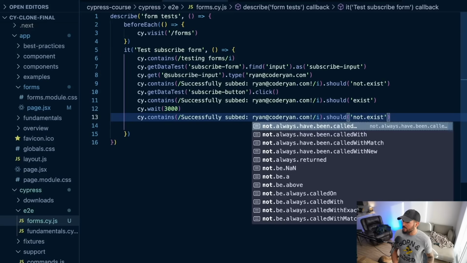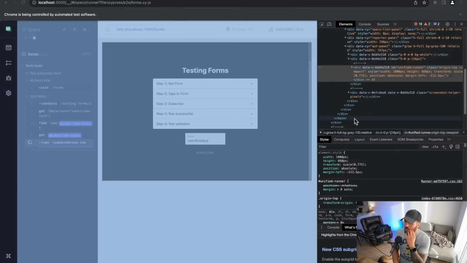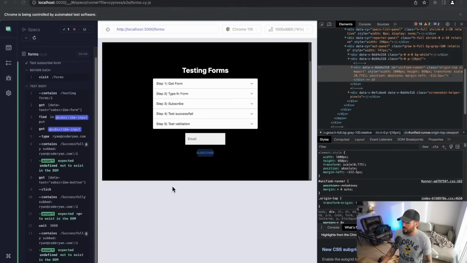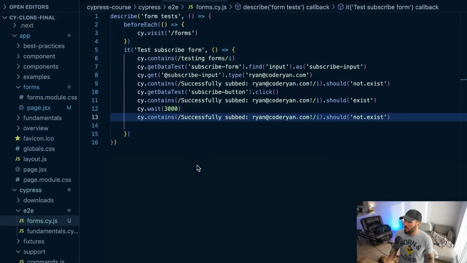So let's go ahead and see if this works. Going back here, you see it's waiting for 3 seconds, my message is removed, and then I assert that it no longer exists. So that is what we want.